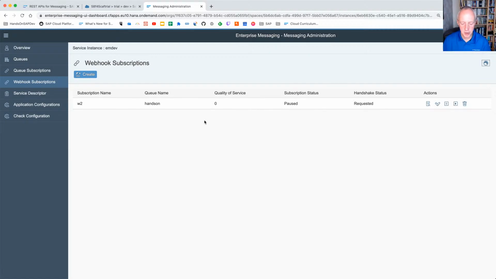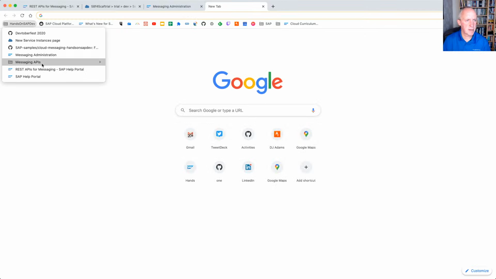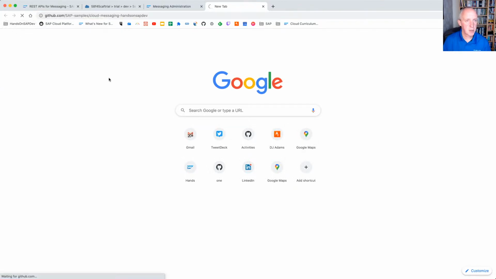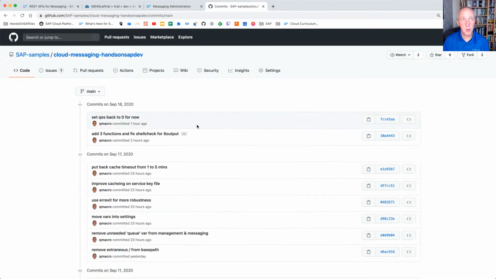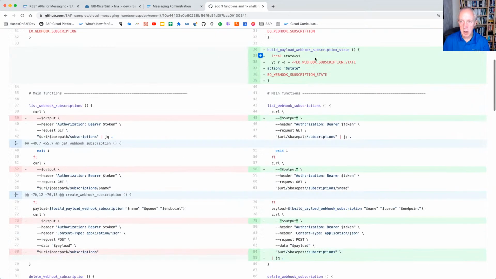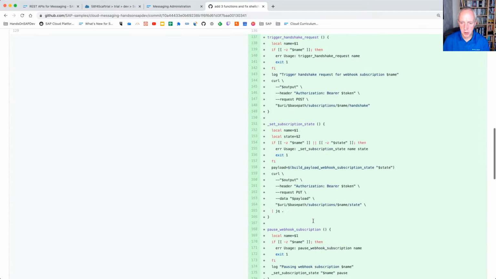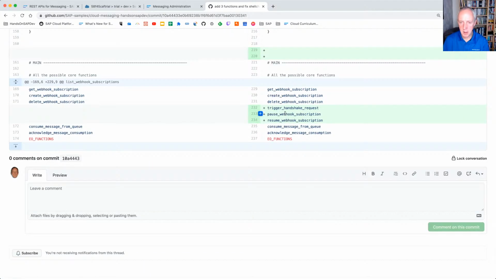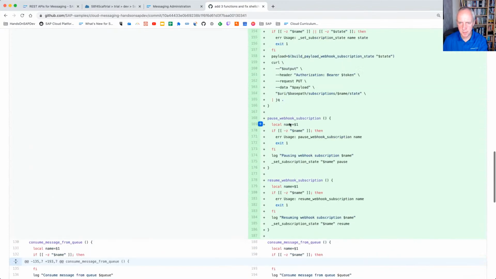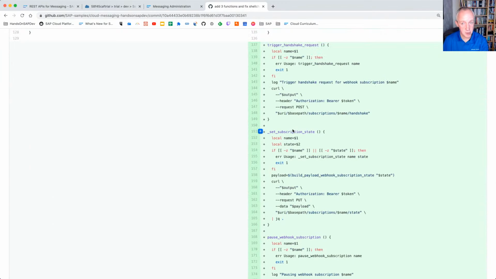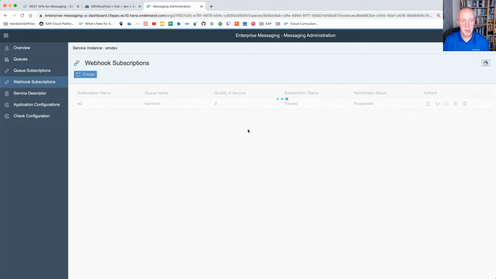And by the way, as well, another thing that I did was I added the final support to the messaging API for the 3 other things you could do with the messaging APIs, which were triggering a handshake request, pausing the webhook subscription, and resuming the webhook. So these are just other APIs as well, which I've done here. It's very, very similar. So that's all in there as well. Okay, so we'll be maybe using those.